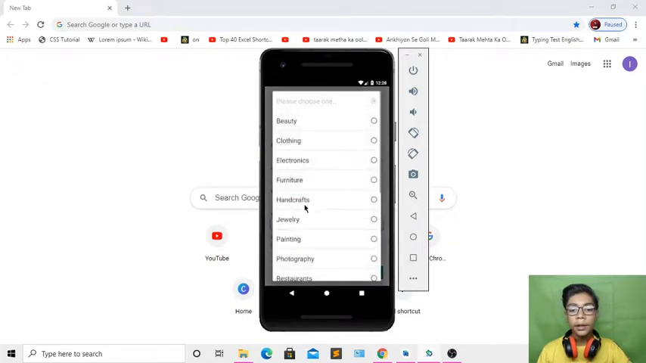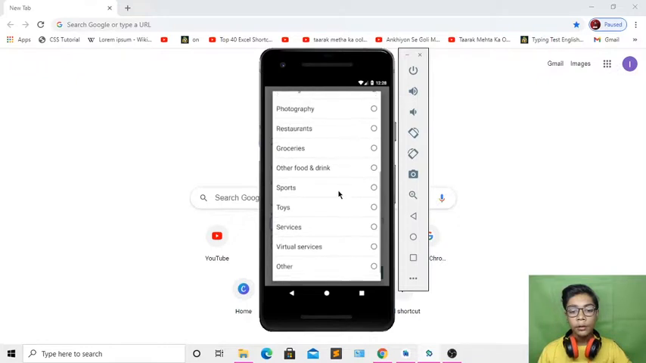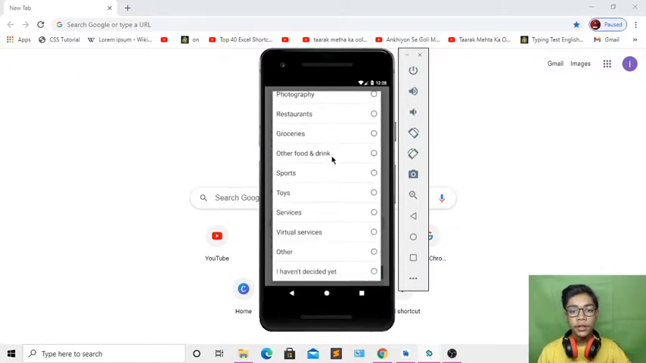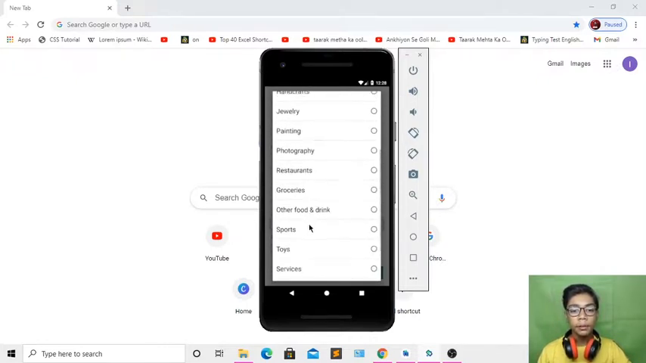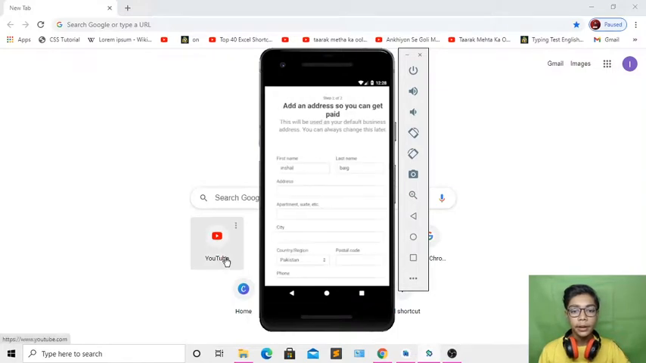Then I will come and you can define your industry, like which you want to sell or purchase here. You can write anything, like I will write other food and drink. Then I'll press this one. If you are designing or developing a store for a client, you can press this checkbox, but I'm not doing that, so you can press next or skip. So I'll press that.